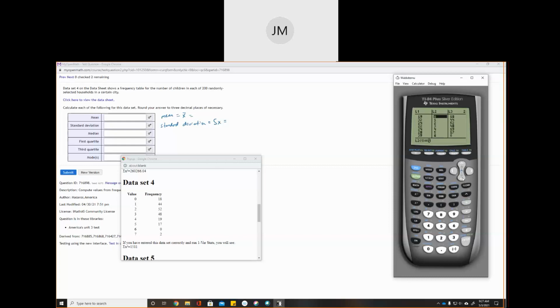So what went wrong? The thing that we have to be careful about here is that I don't just have 8 values, right? I don't just have the numbers 0 through 7. They are repeated values, and I need to let my calculator know that. So when I hit one variable statistics, what I want to make sure I do is say the list is L2, and I have a list of frequencies, so I have to tell it the frequency list, L3.